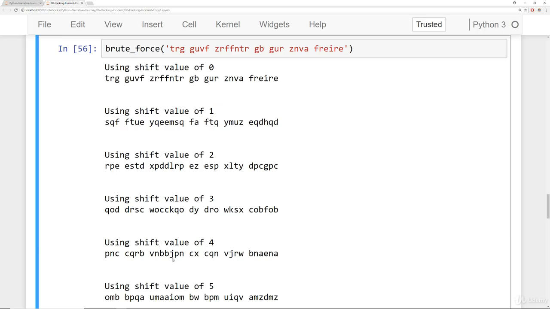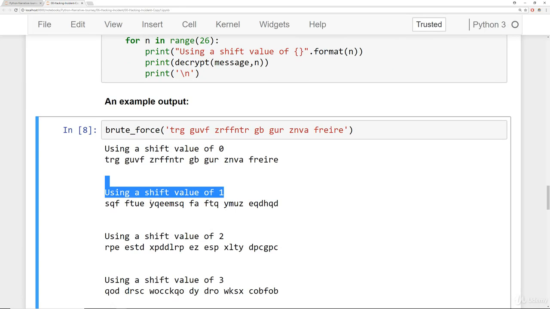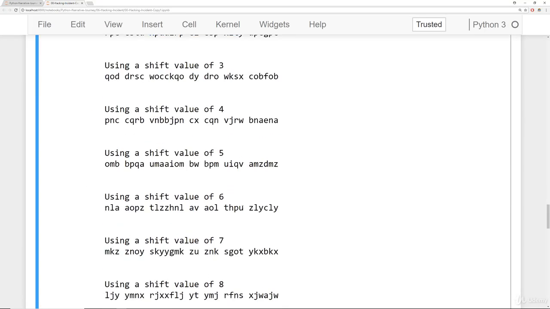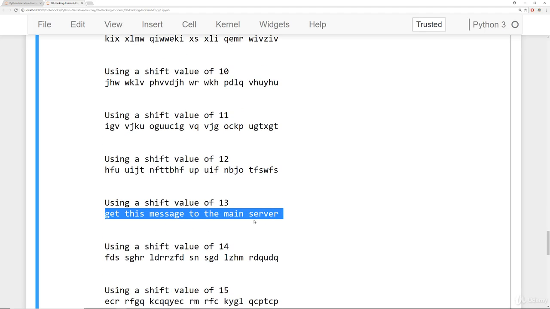So if we run that, there we can see the brute force values, all the values being used, the result, and you can scroll down until you find something that you can actually read in English, such as this one, get this message to the main server.